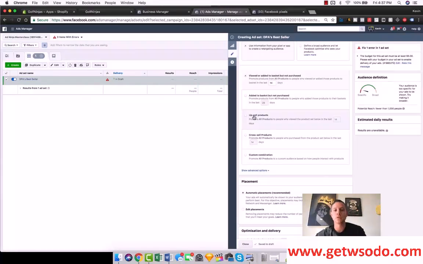If we wanted to, for example, let's say that somebody bought a camera from our Shopify store, and for everyone who bought that camera, we wanted to show ads dynamically for a camera case, right? We can do that with upsells. We can do that with cross sells, right? Promote all products to people who purchased from the product set below. Promote all products to people who viewed the product set below, right? So all different types of things plus custom combinations.